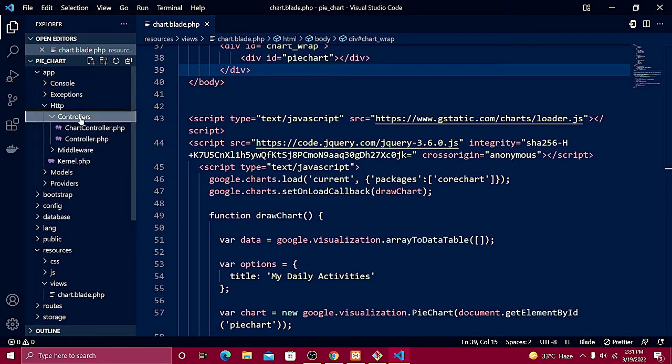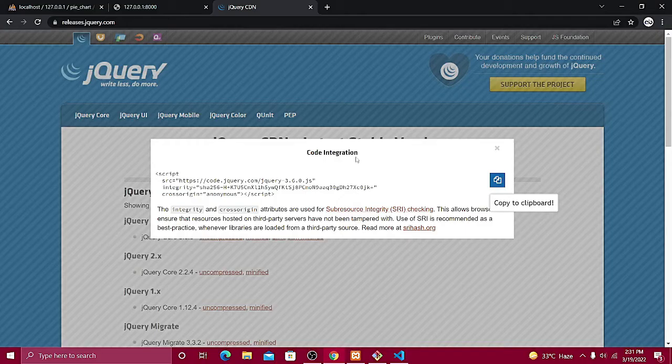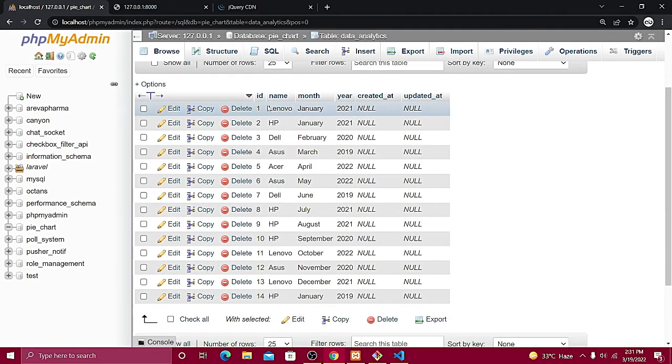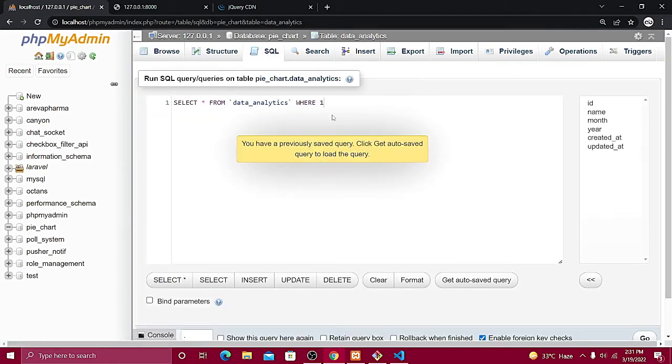So what I'm going to do next, I want all the businesses, meaning if I go back to my migration, the query that I inserted, you see here the name, the month and the year. I need to count those names, how many times each comes. That means the total number of sales: how many sales for the HP, how many sales for the Lenovo. So let's write a very basic query and then convert that into Laravel.